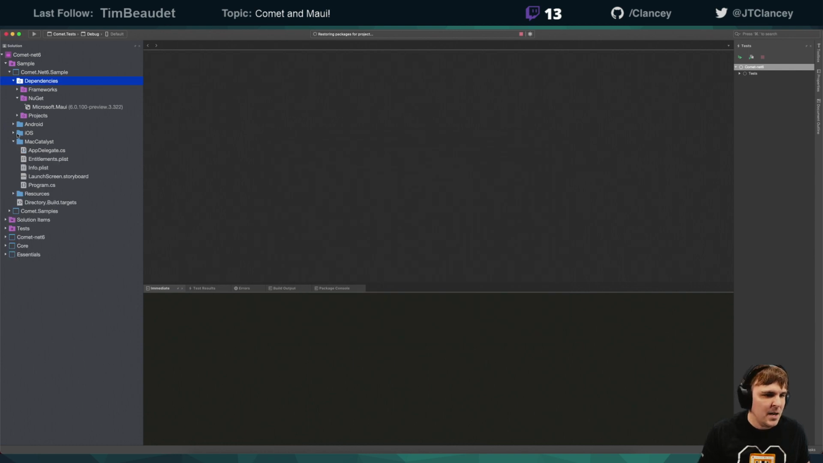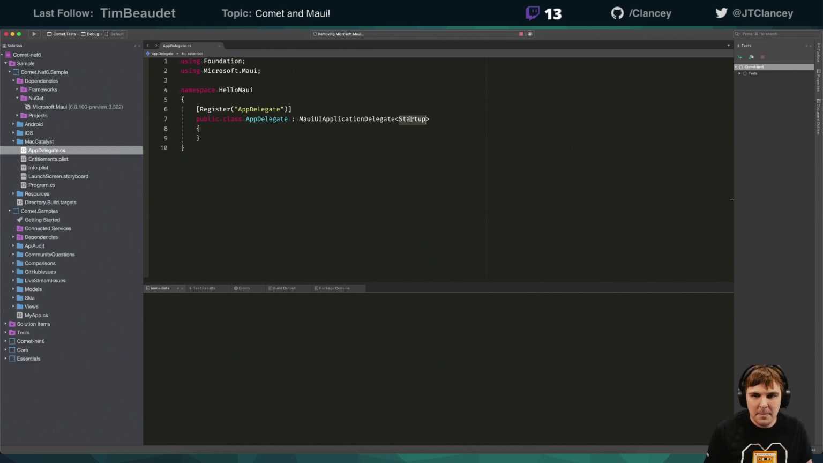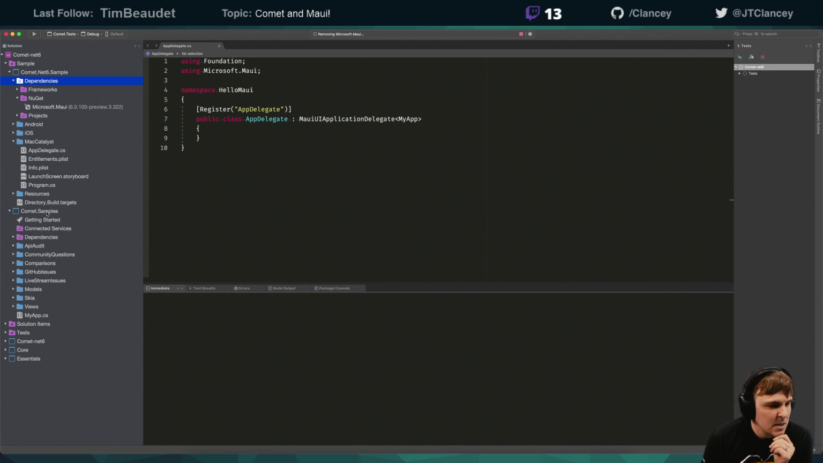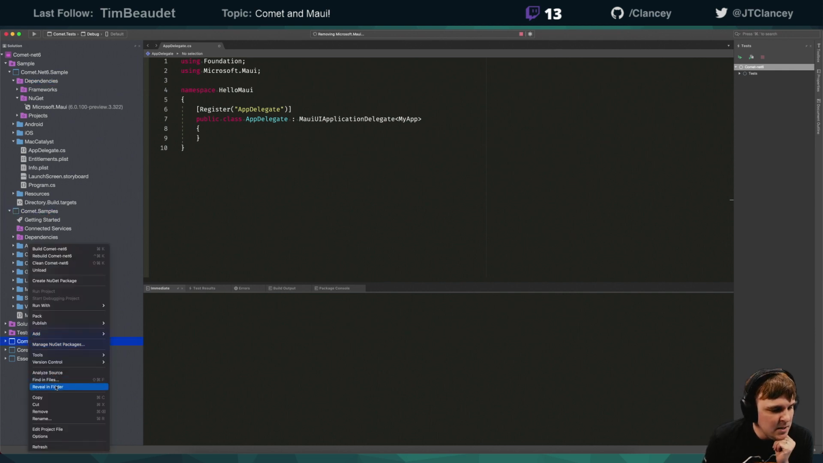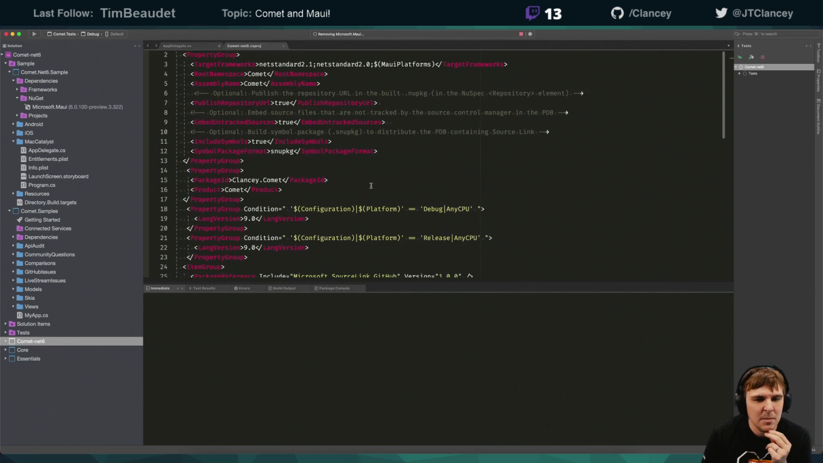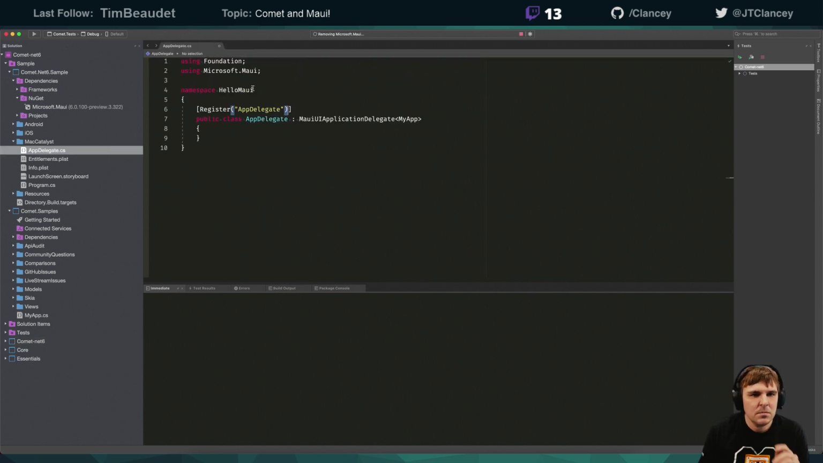All right, done. Now inside of app delegate, Maui application, what do we call this? My app? My app. And we need to also add references. We did not add in cores, essentials, and Comet. Now, if we look into Comet, let's edit this CS proj really quick. Let's make sure namespace name, good, good, good. We'll clean some of that stuff up, but that's good enough for now. All right, so let's save that.